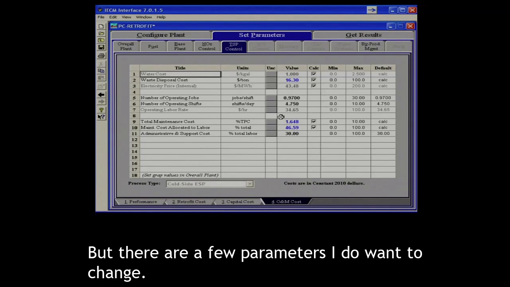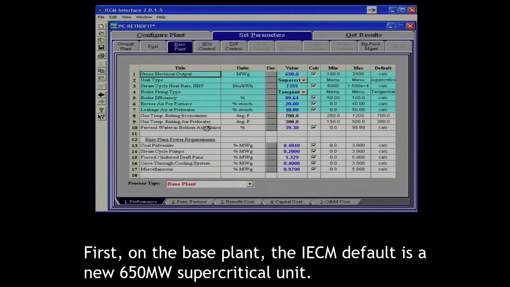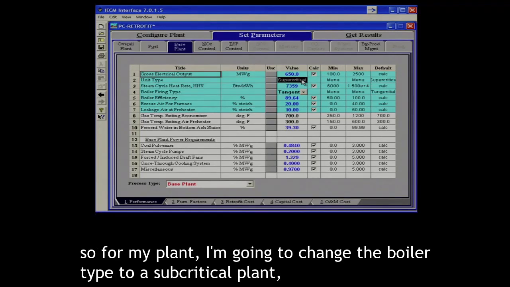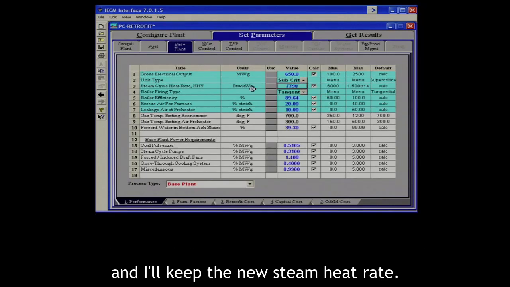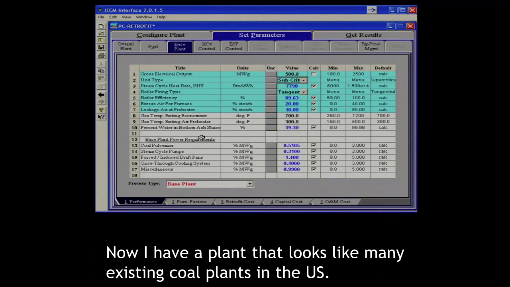But there are a few parameters I do want to change. First, on the base plant, the IECM default is a new 650 megawatt supercritical unit. Most existing plants in the US are subcritical units. So for my plant, I'm going to change the boiler type to a subcritical plant. And I'll keep the new steam heat rate. I'm also going to adjust the gross capacity of my plant to its actual size of 500 megawatts gross. Now I have a plant that looks like many existing coal plants in the US.